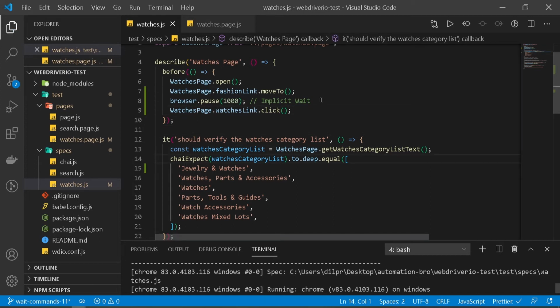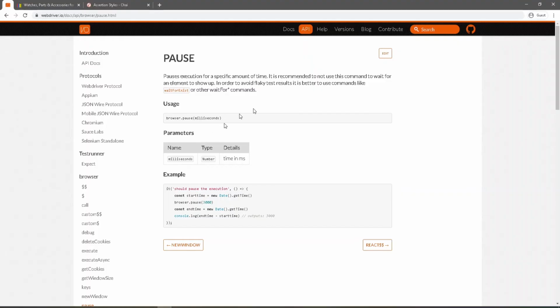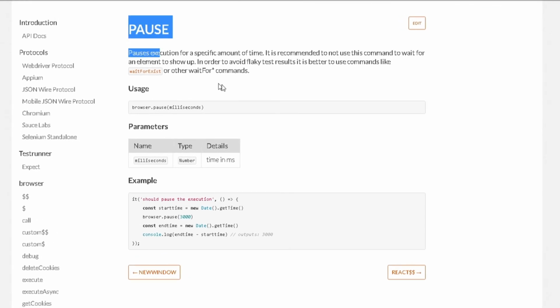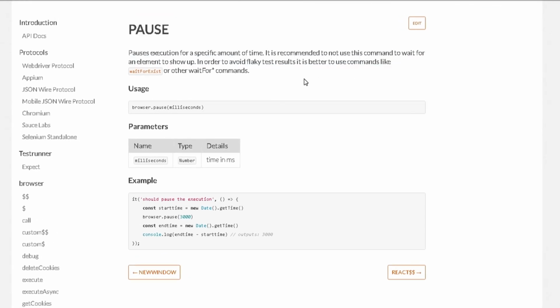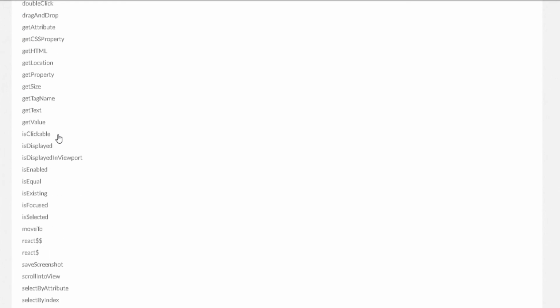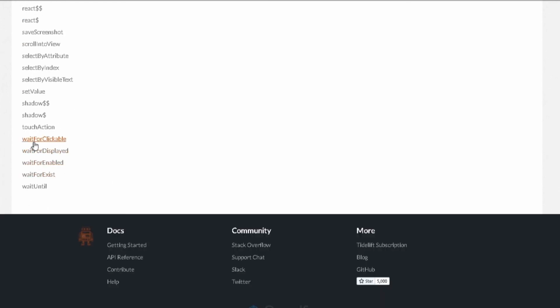So there's a better way to do this, but if I just head over to Chrome here, and if you notice, even for pause, they recommend not to use this, and instead use wait for element. So let's take a look at wait for element and how it works. So there are a few wait for commands that we can use. If I just scroll down below, okay, so you notice here we have wait for clickable, wait for displayed, wait for enabled, and then these 2 more.